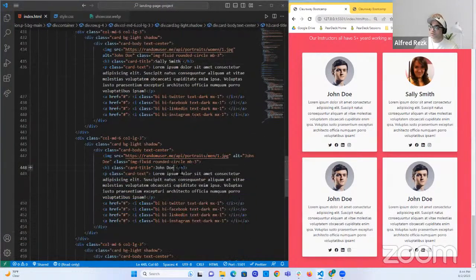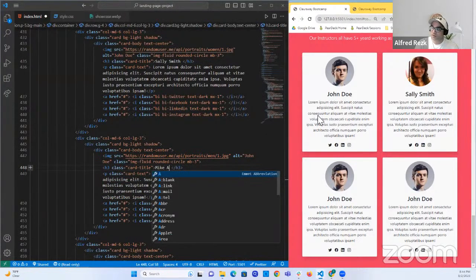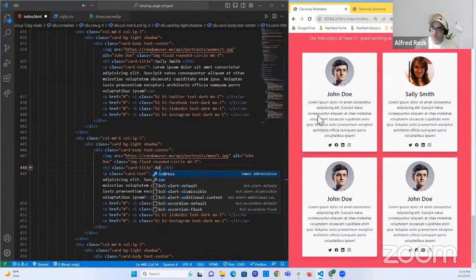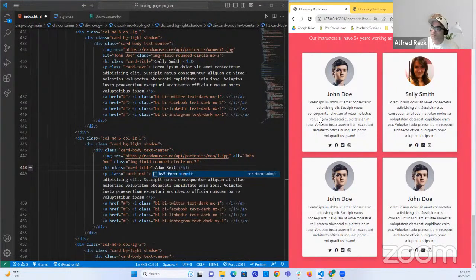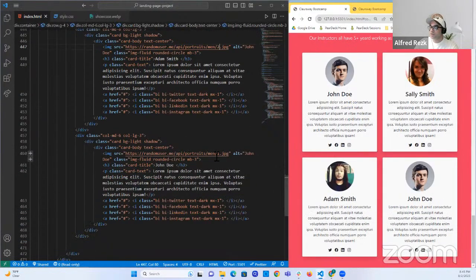Next, I'm going to go to the next instructor. Let's say Mike or Adam Smith. And let's make him image number 2. So he's a man. And now let's add a woman again. Let's say Nancy Jones.